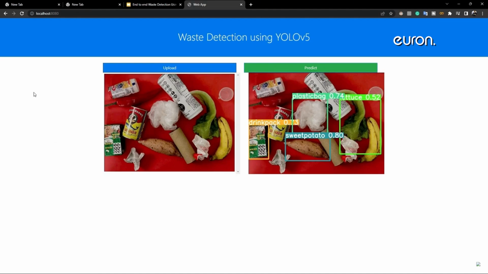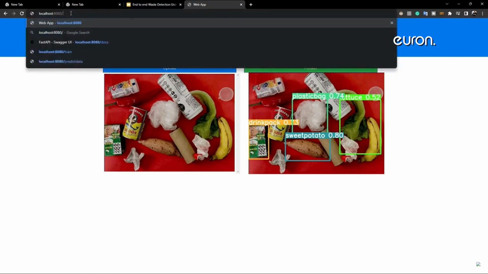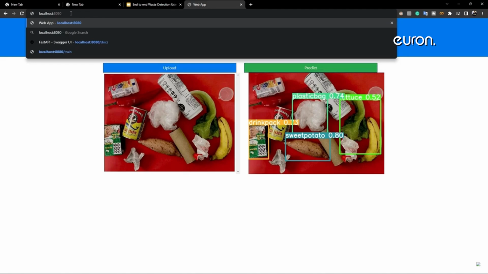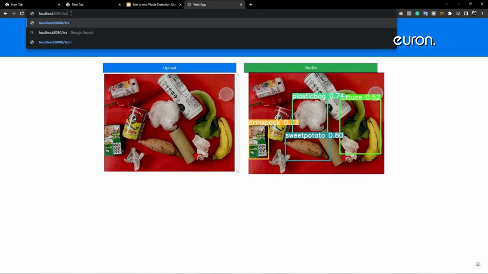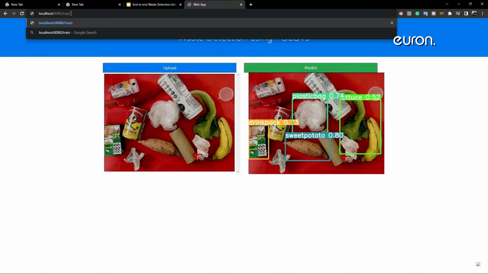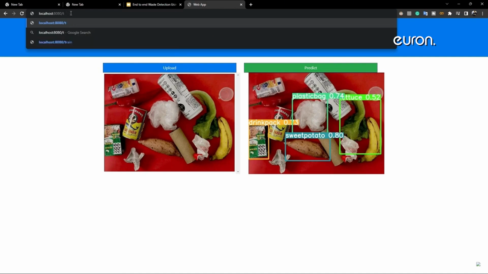Now let me also show you how we can do the live prediction. First of all, if you want to train the model, if you want to start the training pipeline, you need to give /train here. If you give /train and press enter, it will automatically start your training pipeline. First it will pick the data, then do the validation on the data, then prepare the data and start the training, and after the training it will give you the model. After that, you can do the prediction.